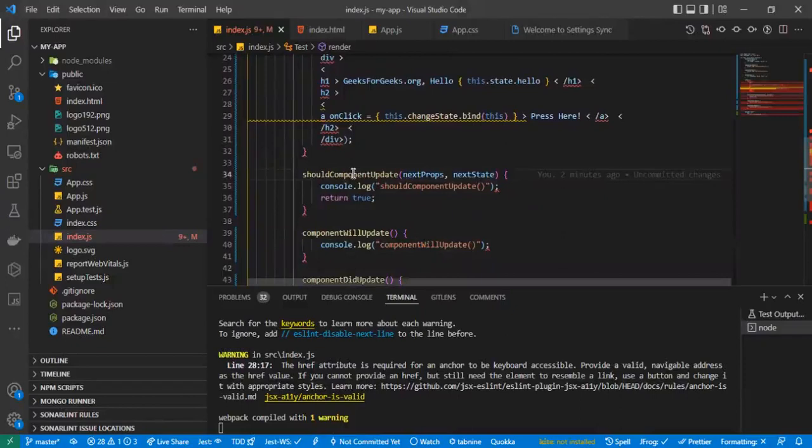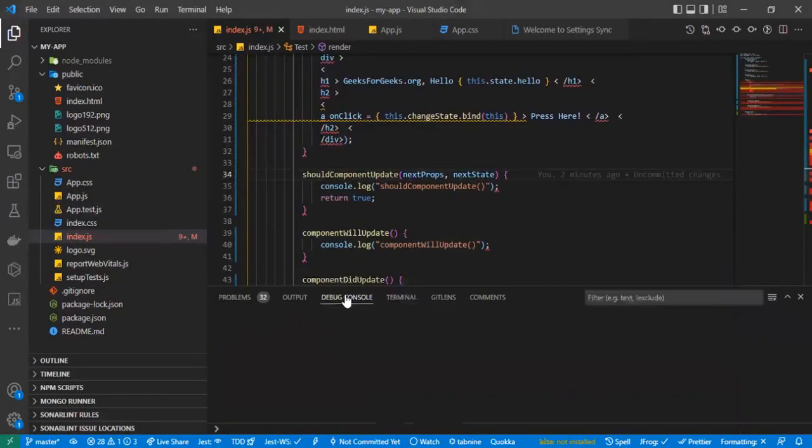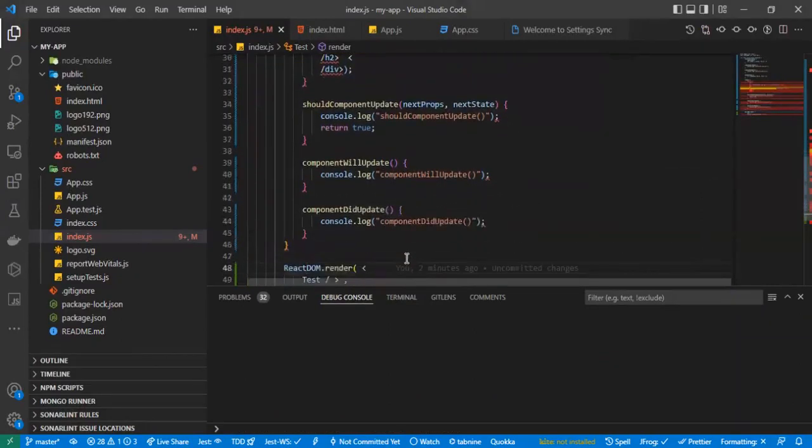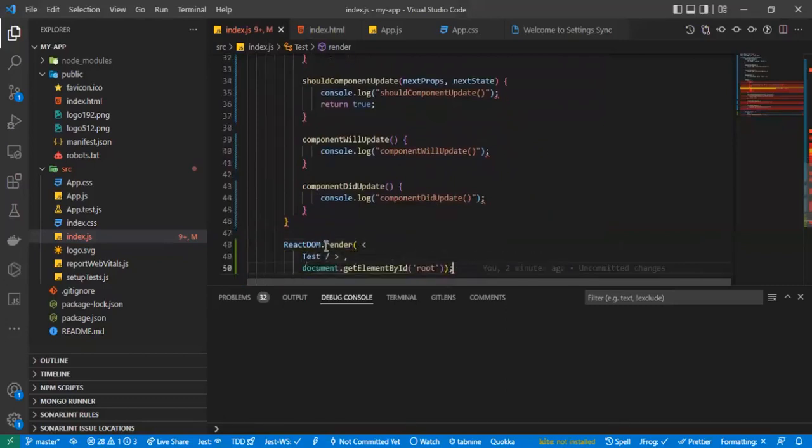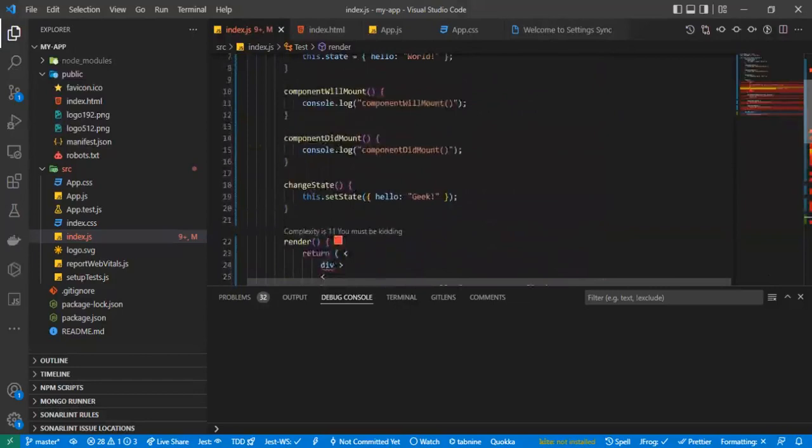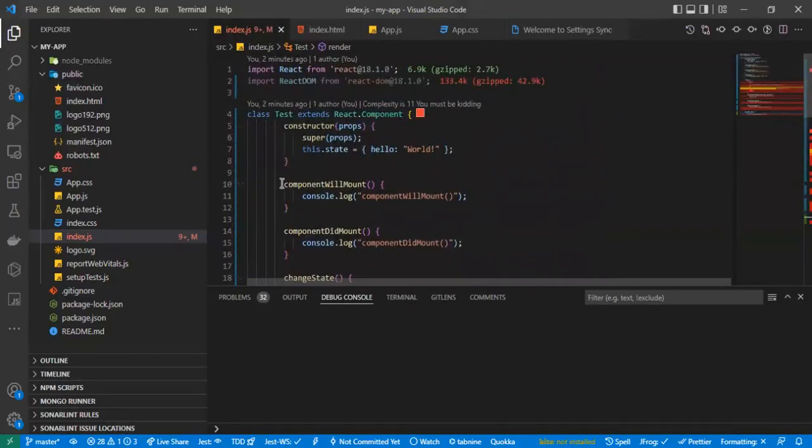If you want to use it, you can. Component will update, if used, will be printed into your console or maybe a log here. Otherwise, you can just call ReactDOM.render and call this test here. This is the way you can try it for a functional component. These lifecycle methods can be used if you need them; if you don't need them, you can comment them out.